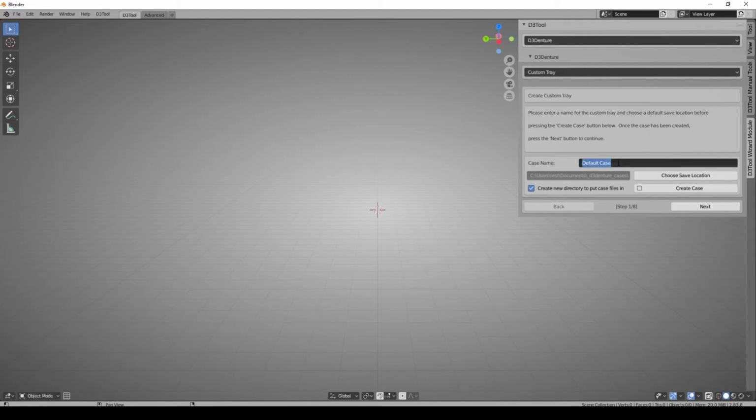So we need a case name. I'm going to put custom tray test. And we can also choose our save location, but I already have it in a preference that's been preset, which you can do. So if there's a place that you always like to save your files or export your files, you can set that in the preferences. I've already done that, so it's good to go. Alternatively, if I want to choose a different location other than the one that I have in my preferences, I can just click on this button, choose a new one, and the preference would not be overwritten.